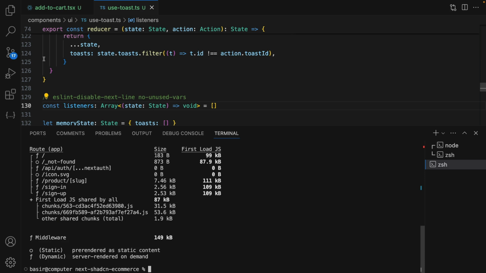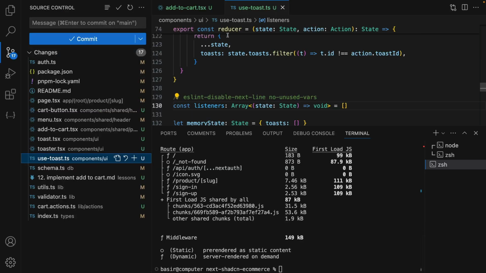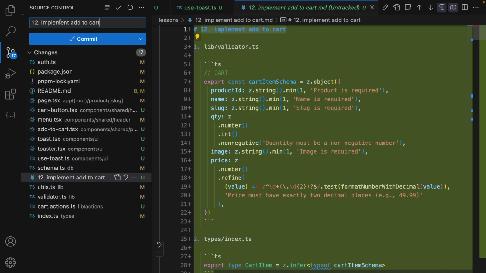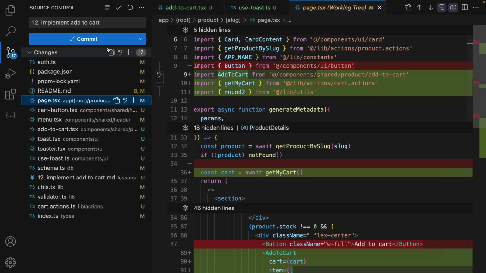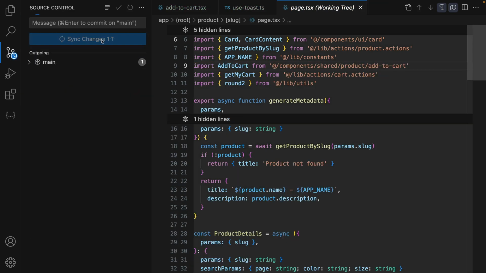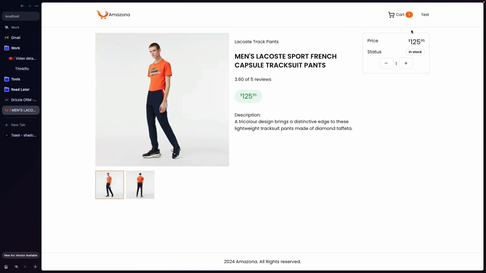Great, let's commit a message for this lesson. It's 12 implement add to cart. Here is the list of all changes that we have made in this lesson, and commit and push. In the next lesson, we implement the cart page and removing items from the cart.